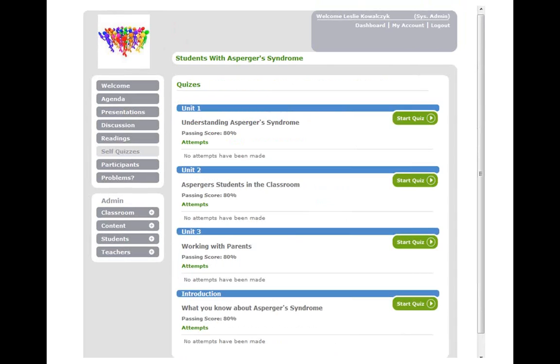Every course has a self-quiz for each unit. People can see how well they're doing, and they're also able to take the quizzes as many times as they would like. Teachers can see how well students are doing as well. And as a partner, you'll be able to get information on your students, such as if they're completing the course, what is their login history, their quiz scores, etc. We can go into each student and see how well he or she is doing on their quizzes.